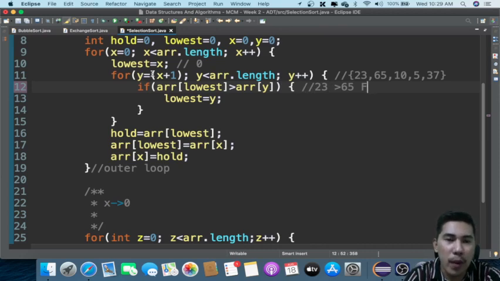So most probably it's now going to go to the inner loop, and this time it's going to compare 23 to 65, 23 to 10. So this time 23 and 10 will be compared. Since it's true, 23 is greater than 10, this will be executed.